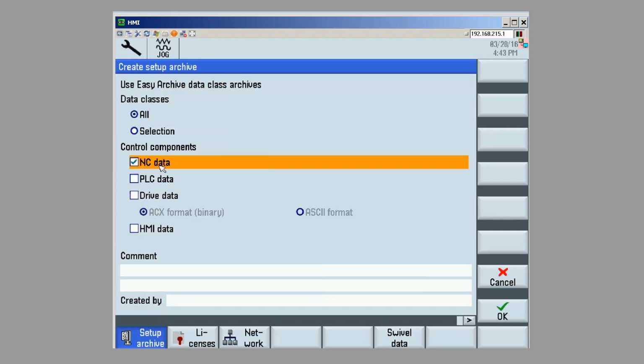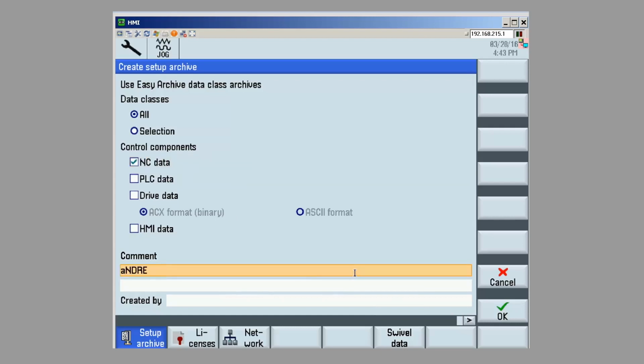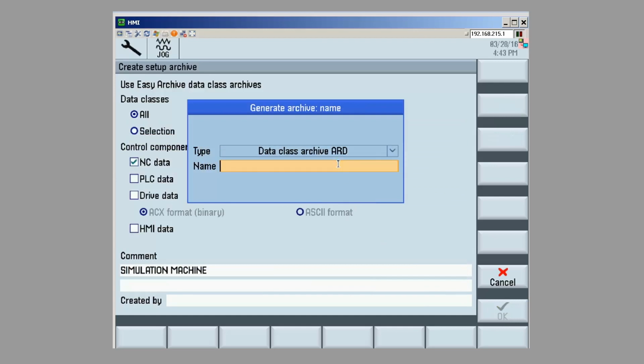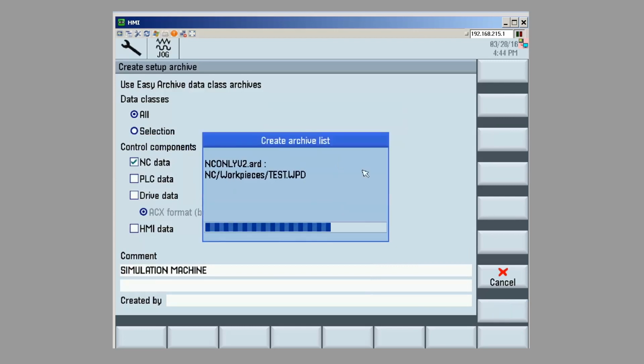So I'm going to create an individual archive of the NC data. I'm going to add a comment describing when I created it, and also add a name within my manufacturer folder. So you'll see I have a full archive as well as my drive only, NC only, and PLC only. In this case, it's an NC only archive. That's it. I have now created an archive of my machine.